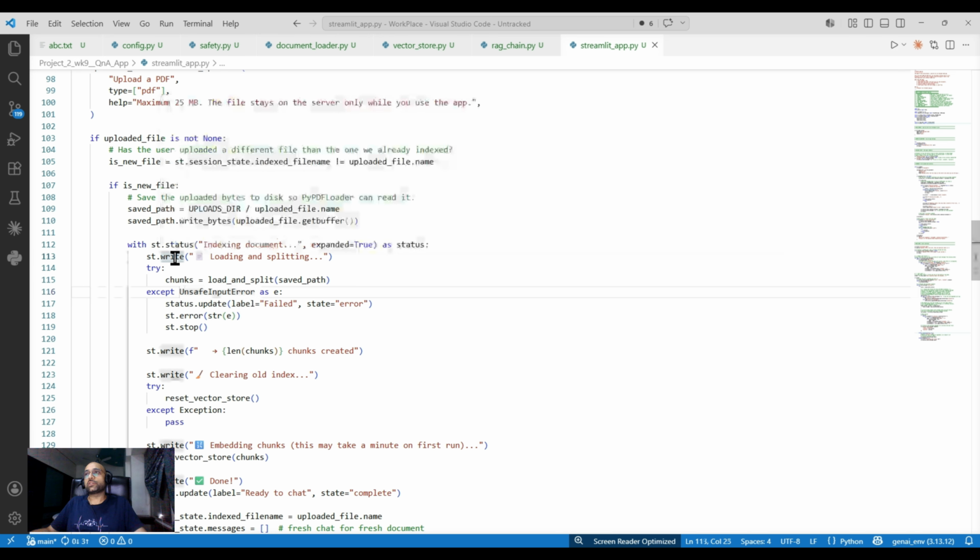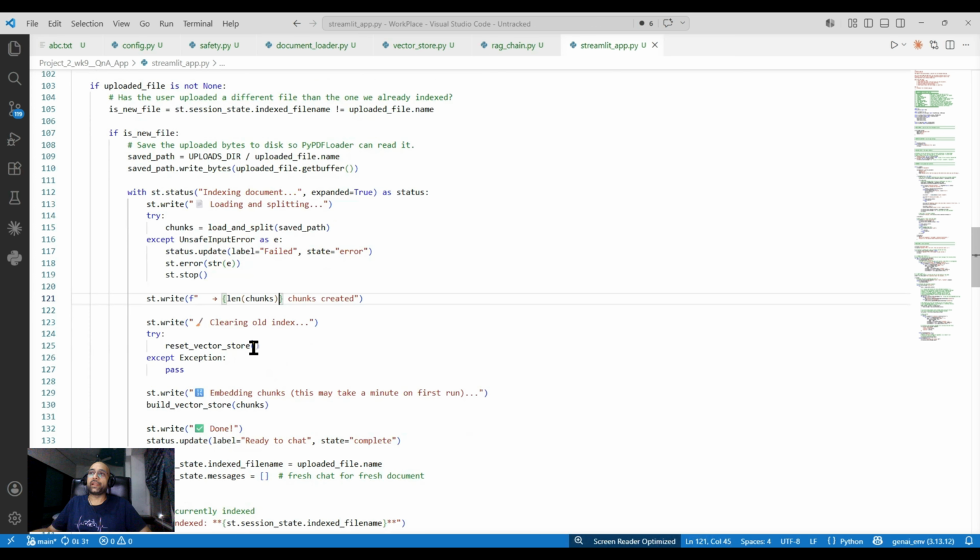Okay. So first it would say loading and splitting. Then once the chunks are retrieved, okay, it would print the length of the chunks. So basically it will say, okay, these many chunks are created. Okay. And then it would say clearing the old index. So basically everything is giving some meaningful or helpful outputs with which the user can relate.